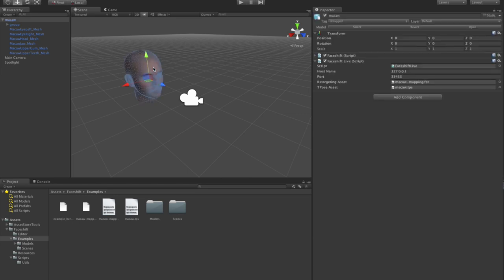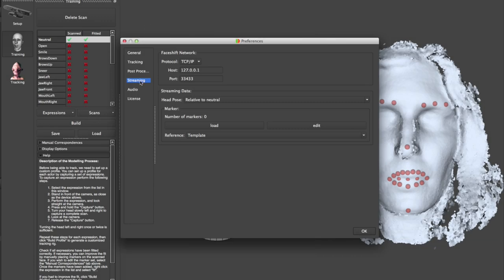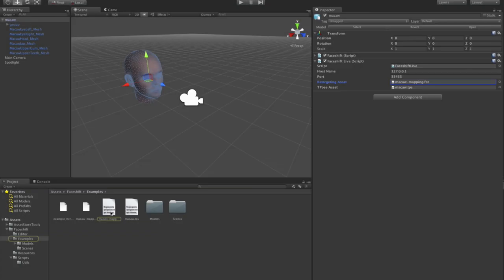Once you've updated the faceshift plugin, you'll see that it now contains a new faceshift live panel. Make sure that the host name and the port values are the same ones set in faceshift Studio under Preferences, Streaming. Then drag your mapping files for the retargeting and the T-pose. If you don't know how to create these mapping files, check out our previous video.